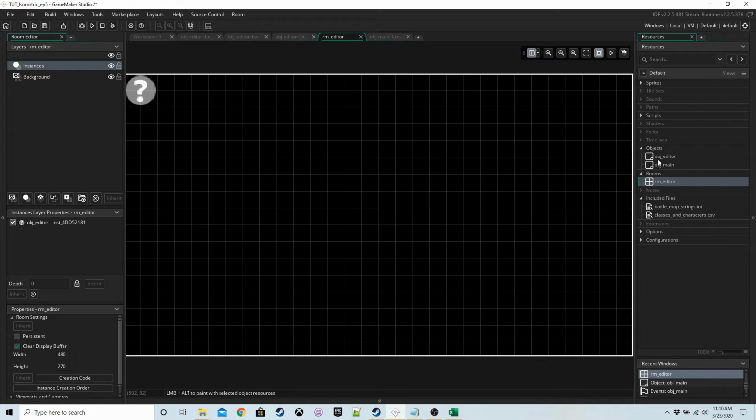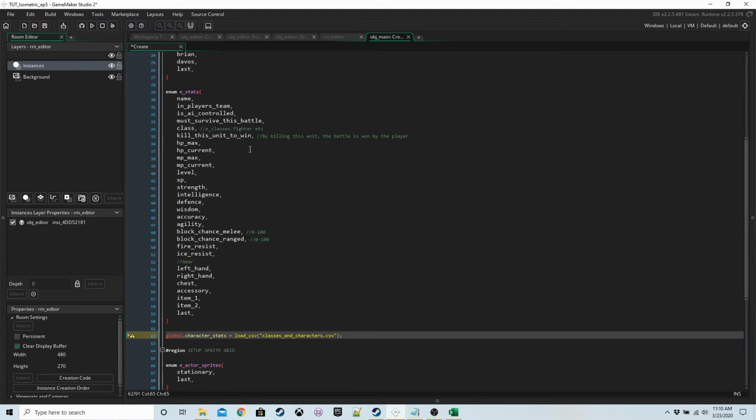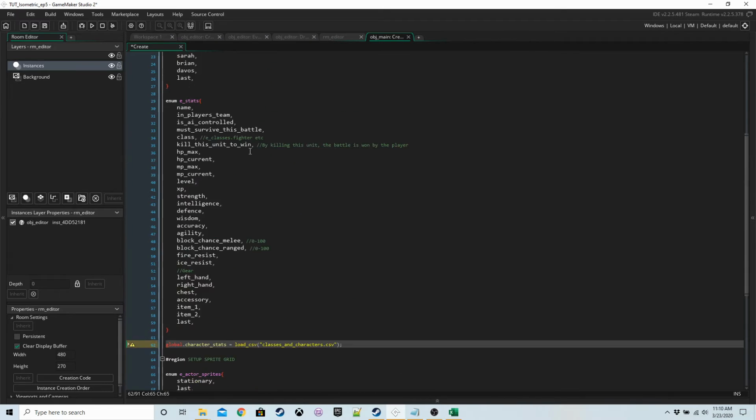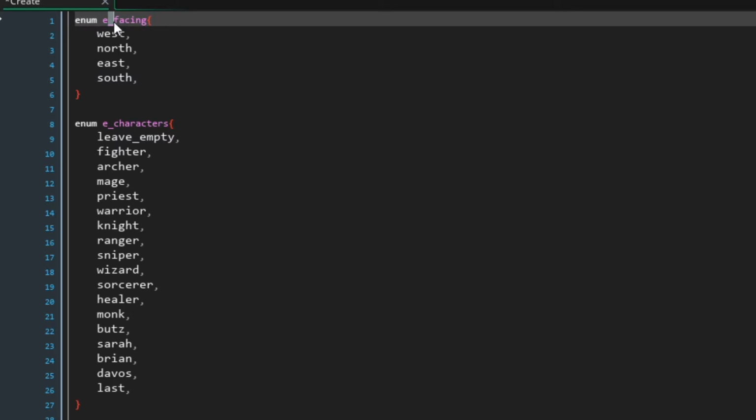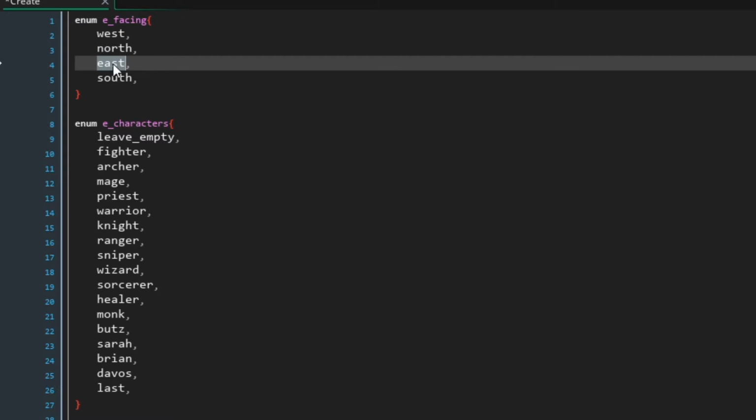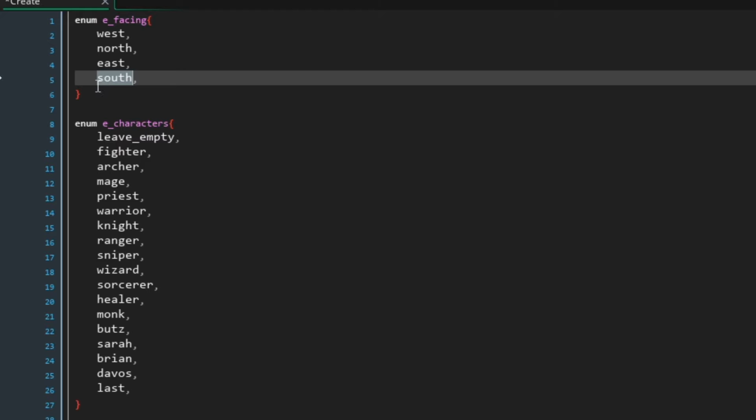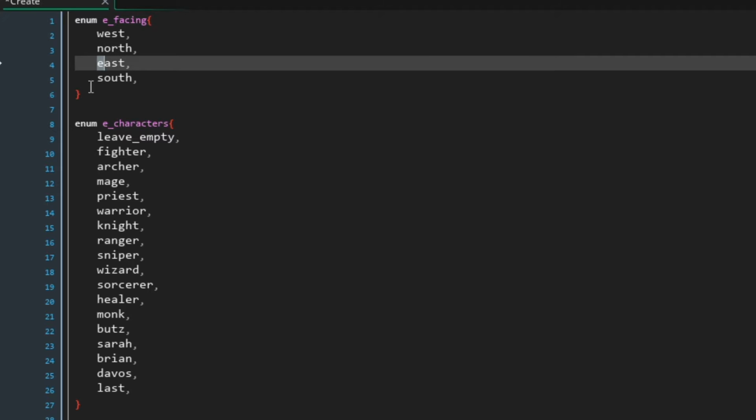Okay, so we're going to have a new object called obj_main, and we have mainly enumerators in here. I'm just going to go through it now. So enum e_facing, we have 4 directions: west, north, east, south. We're going to have some sprites for the units, and the image index of each sprite has to match this. So a west facing, then north, east and south.